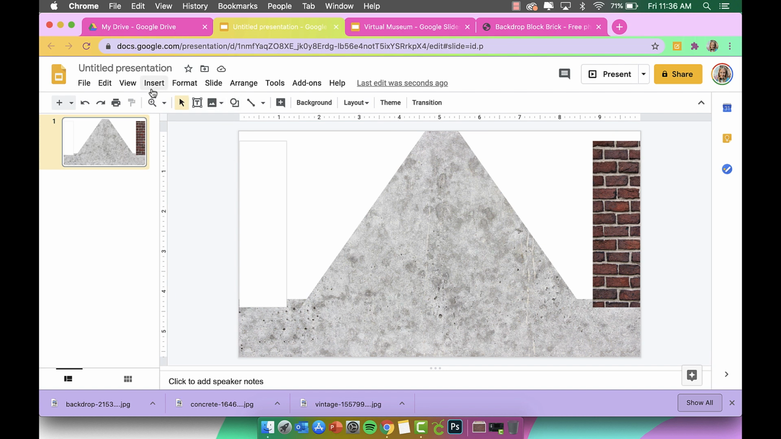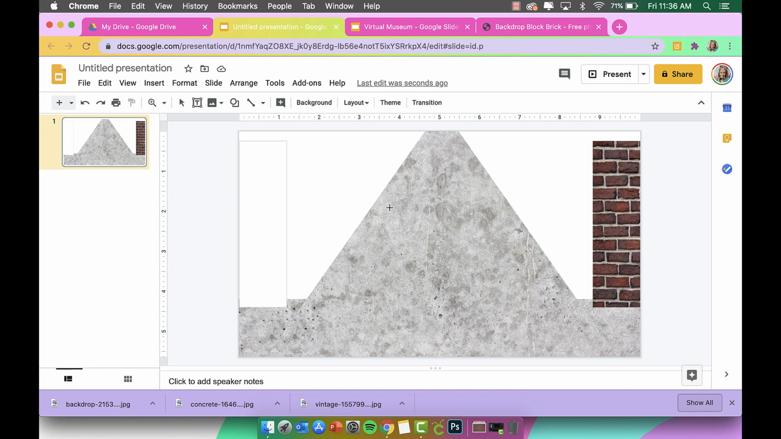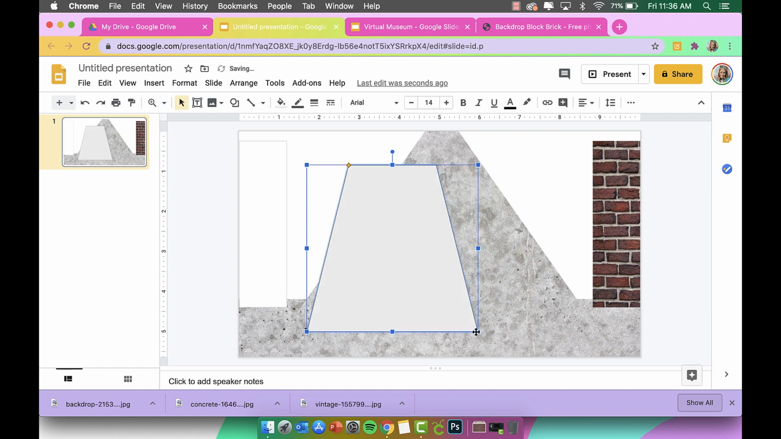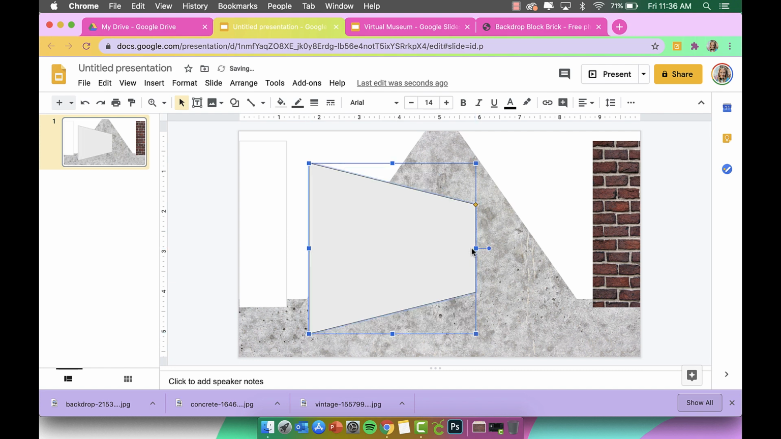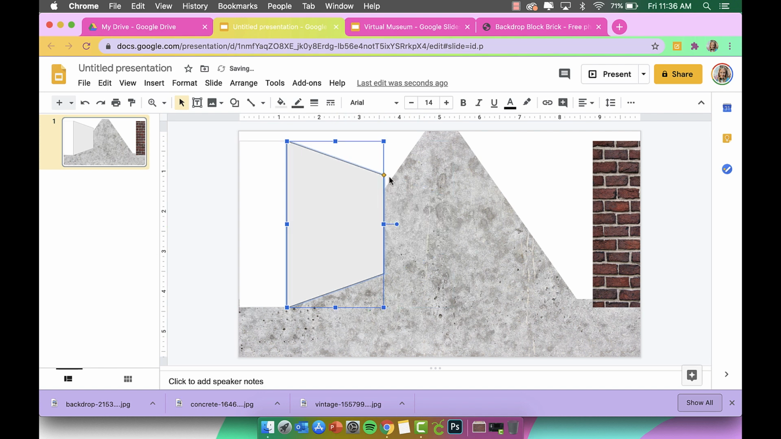So again, you're just going to go to Insert, Shape, and we're going to do a trapezoid again. So I'm just going to click and drag, but this time we're going to turn it. So turn it this way to the right. And then you want to try to line up your walls as much as possible. And then you're going to bring that in. You may have to do a little bit of playing around and adjusting. Oh, that's now like a triangle.